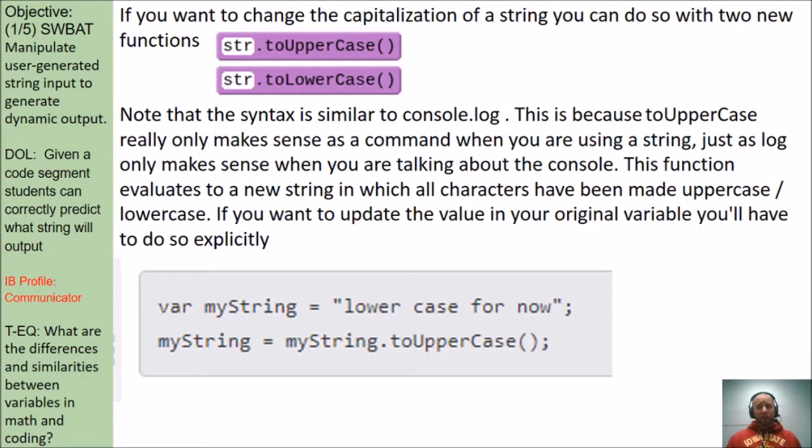If you want to update the value in your original variable, you'll have to do so explicitly. So here's my example. var myString gets lowercase for now, and then you would take this variable called myString and assign it a function that will make all the letters uppercase.